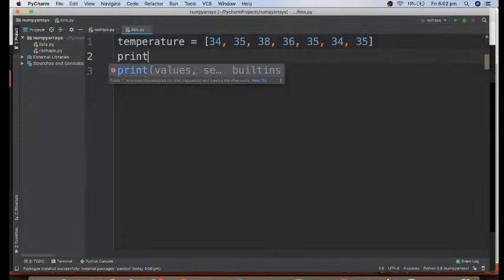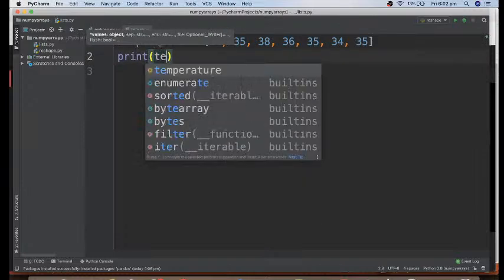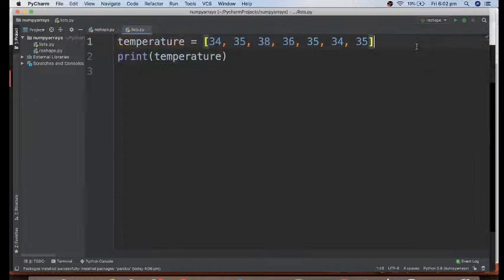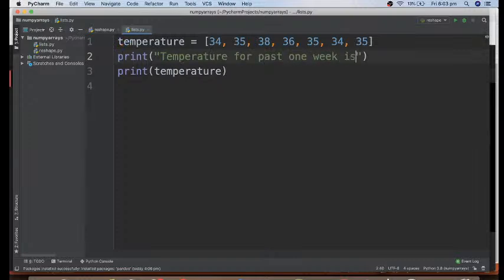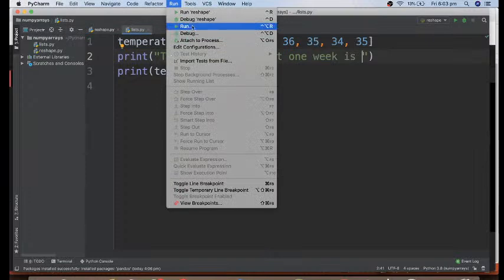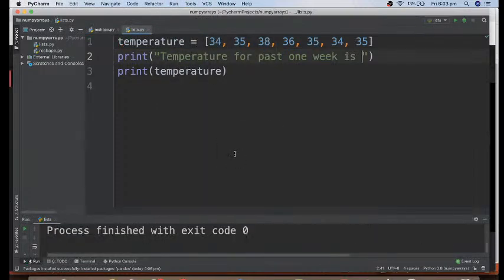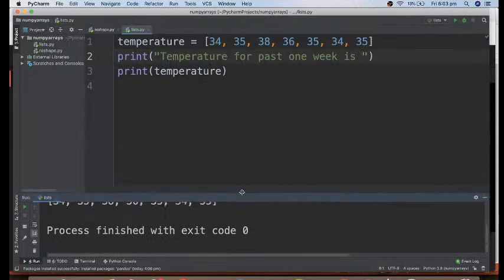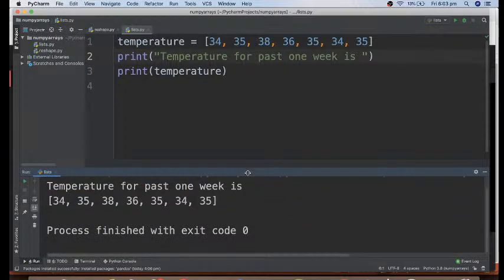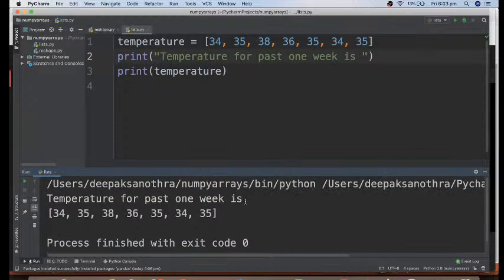If you want to print the list, it's very simple. You can just write print and write the name of the list and it will print the whole list. If you want to attach a message with this, you can have another print where I say temperature for past 1 week is, and then I show this. Now I want to execute this file, so I go to the run menu and run our list.py. In the output window we see this: temperature for past 1 week is, and your list is printed, right?